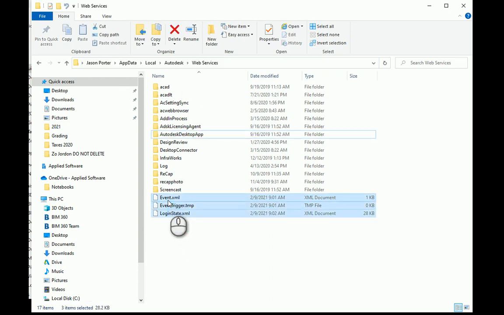Again, I've already done this on my end, so all my files have already been converted. I'm just telling you what needs to be done. I'm not going to do it myself. Okay. The three files here are the event XML, event trigger TMP, and the login state XML. You take those and you delete them all. Okay. And then you close this folder down. Then we head over to the next folder.